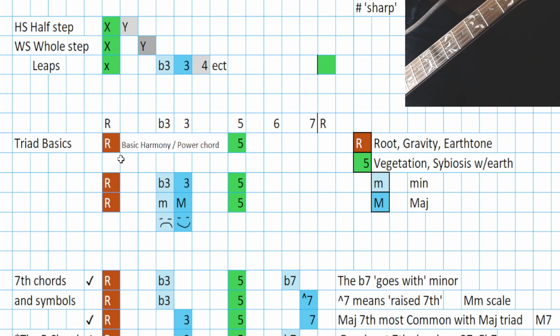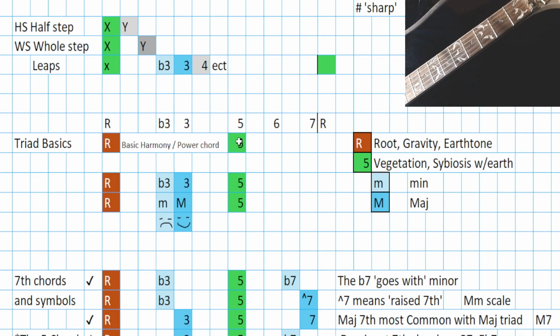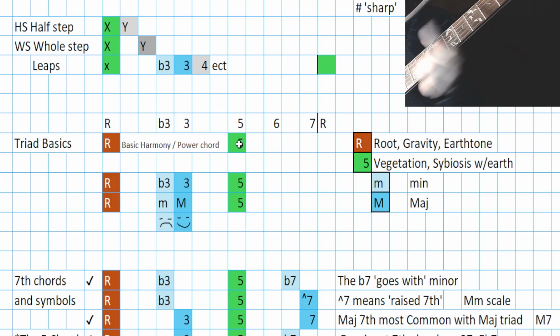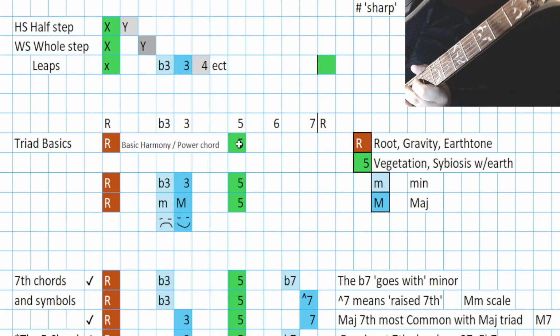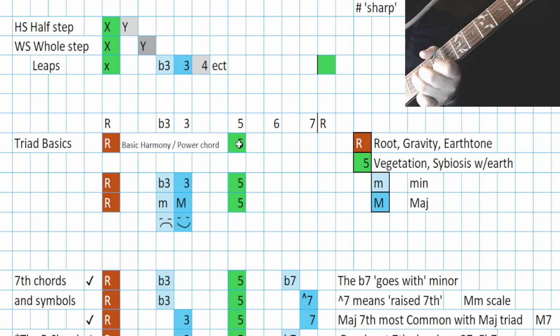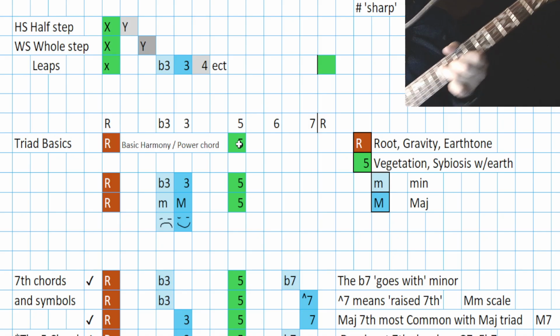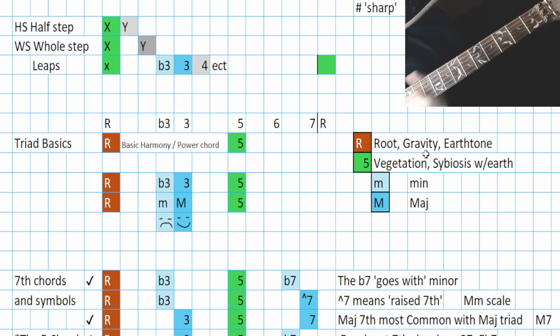So, triad basics. You're going to have a root and a 5th, which are going to be the shell of any chord. Root, 5. Why, that's a power chord. Basics of harmony. There's a whole hour-long diatribe I can go on about the importance of the 5, but we've got to move on here.